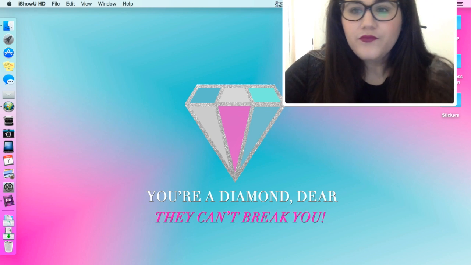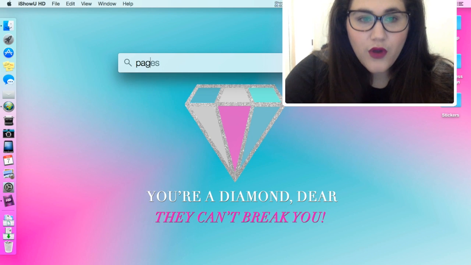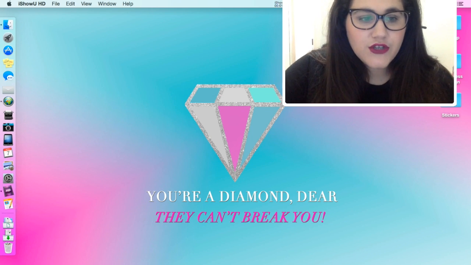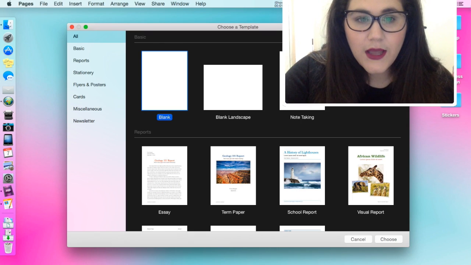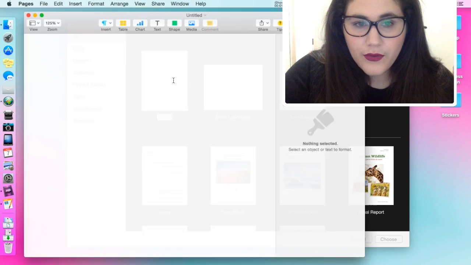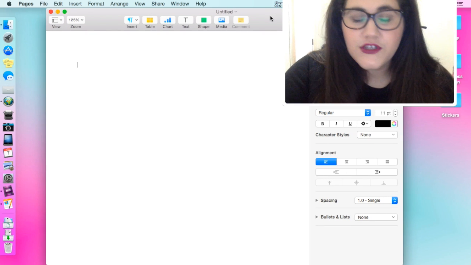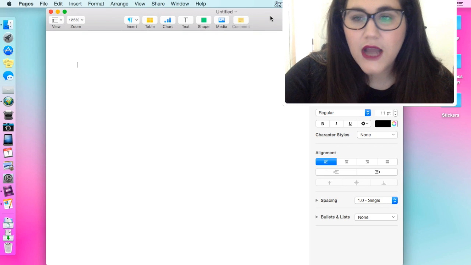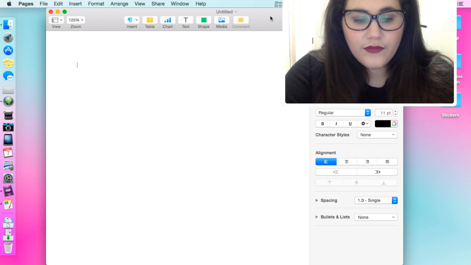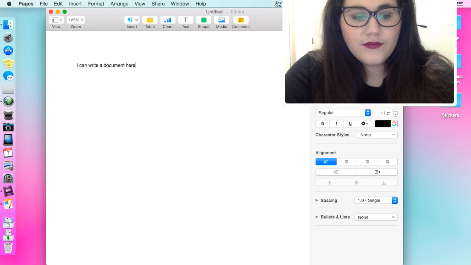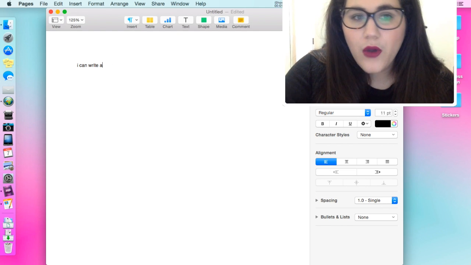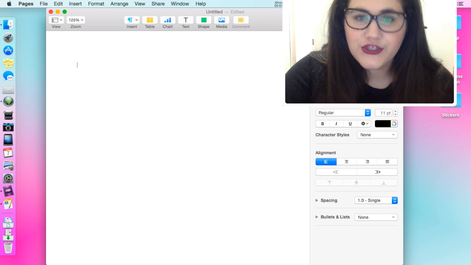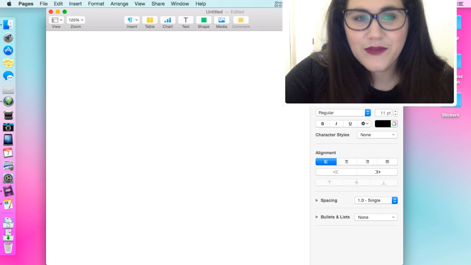So I have the word processor called Pages. I'm going to bring that up. That is an Apple application. And I just want to bring up a plain blank template for a document, like if I was going to write a document here, as you guys can see. So I am going to show you a method that's similar to what I do in Photoshop, but in this program, so that you guys will be able to do it as well.